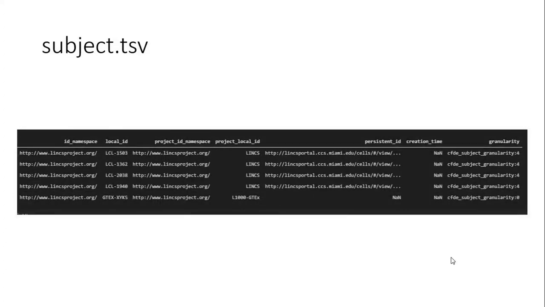The last core entity table is the subject table, which again, you can see here. Four out of the five that I've shown here belong to just the overarching LINCS project, and that's because LINCS has assigned each cell line they used an LCL, or LINCS cell line, ID. And so for the PCCSE data and the CMAP data, all of those samples came from a single LINCS cell line.